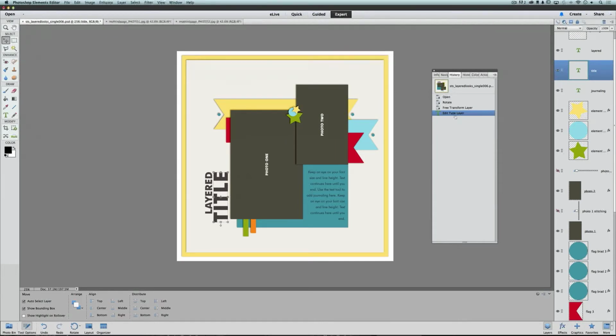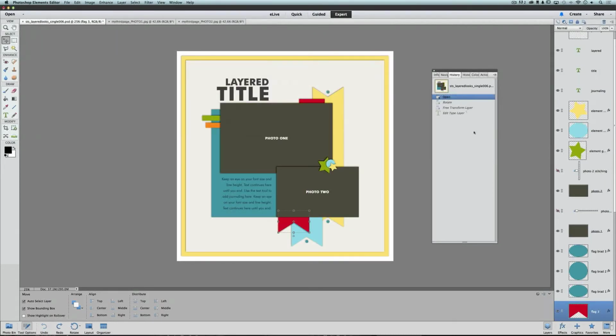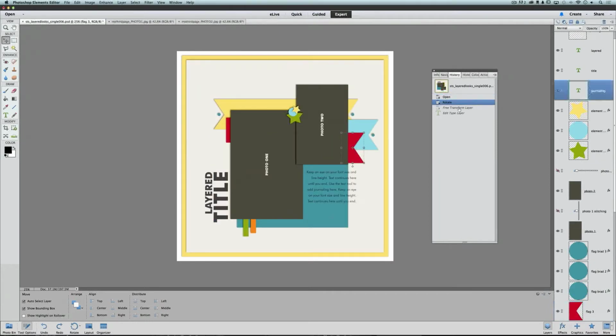So here's where I've edited my type layer. If I wanted to back up to where I opened my layout, I would click on Open, and now I've skipped backwards from Edit Type Layer, transforming the layer, which was making it smaller or larger, rotating the layer, and I'm back to Open. You can also jump forward through your completed events in case you don't want to back up every single step. So here's my rotate. Here's that size transformation I did. And here's the editing on the type layer.